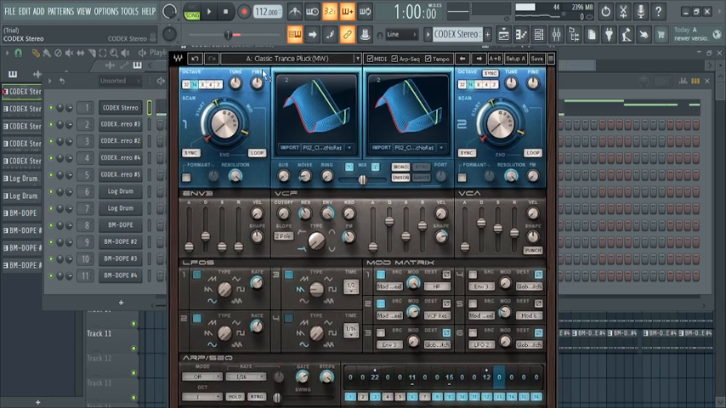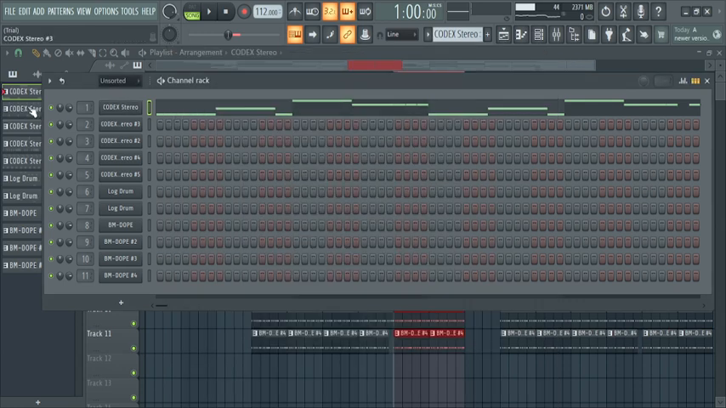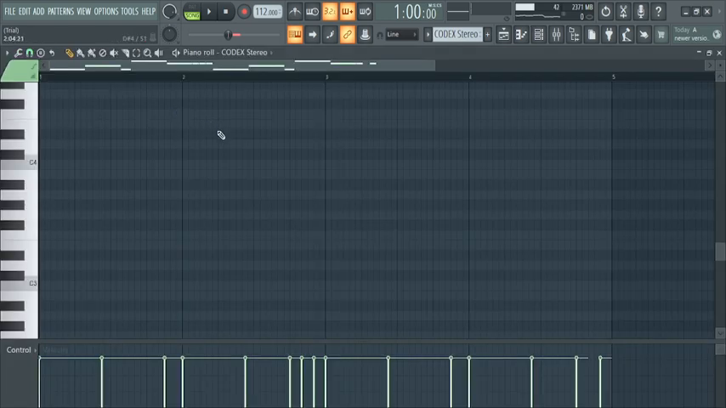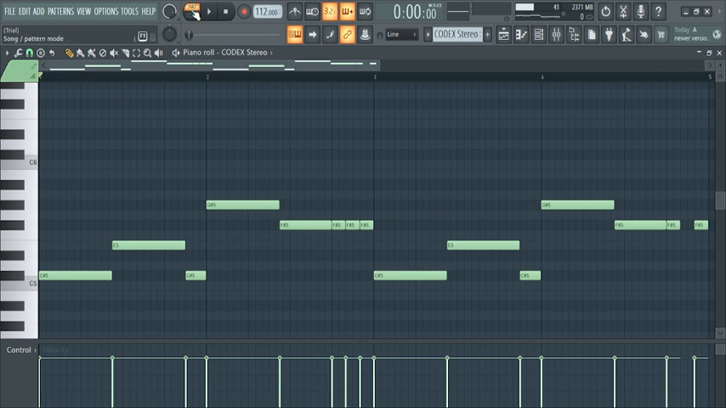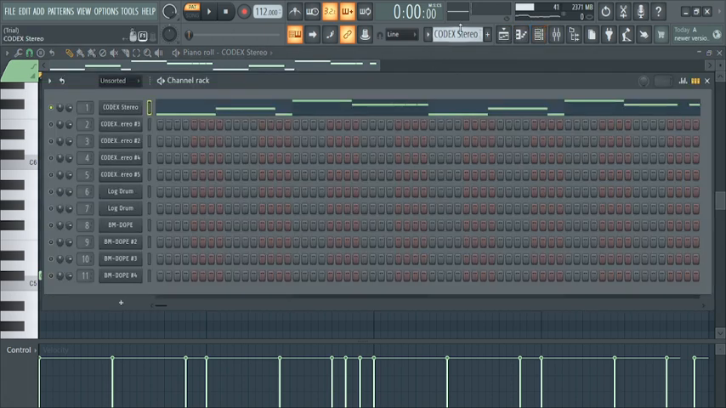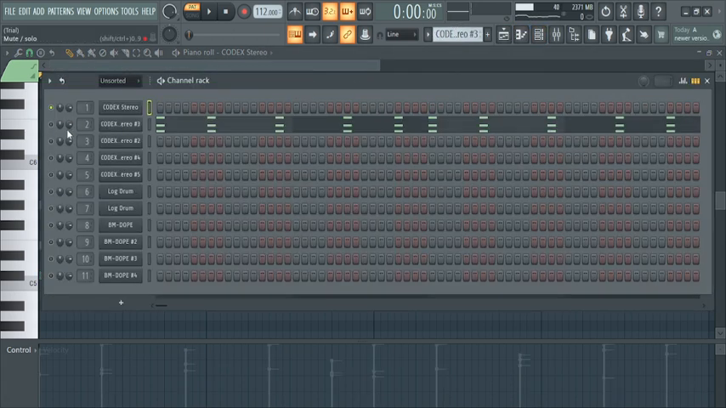Okay, I'm using this preset, classic trance black. Then I've played this. Maybe this is a, I don't know if it's a chord progression, something like that, but let's listen. Okay, very easy.